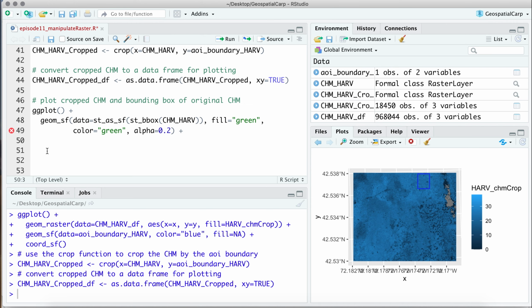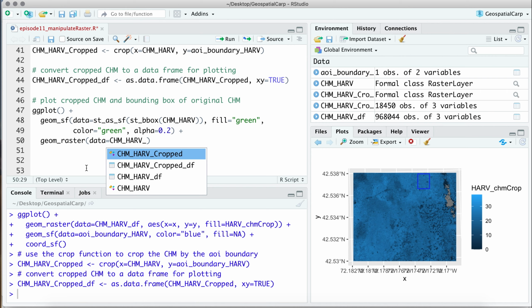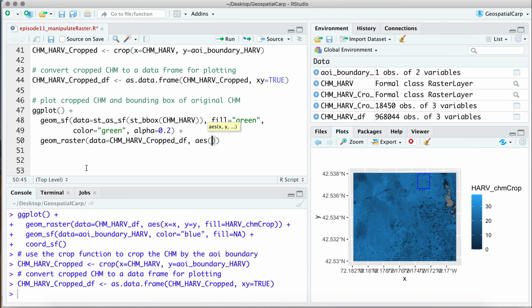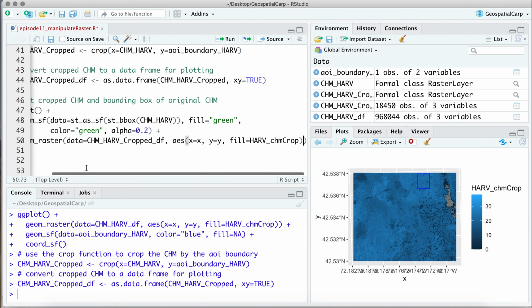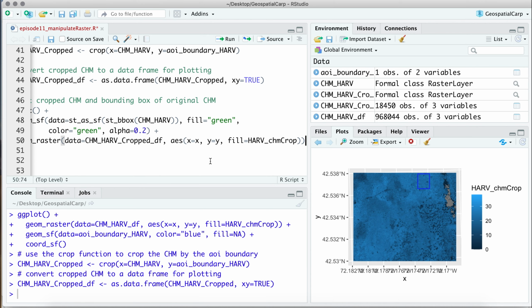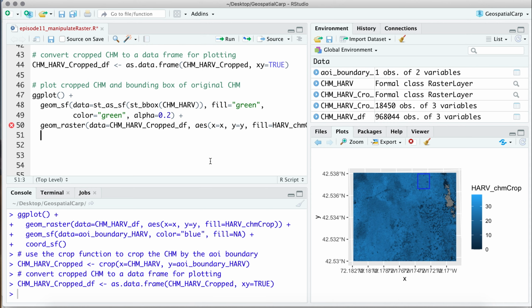We'll now add the raster using the function geom_raster parentheses. Within this, type data equals CHM_harv_cropped_df, using tab complete there. Then type comma, aes parentheses, x equals x, comma, y equals y, comma, fill equals HARV_CHM_Crop. Okay, we'll get to the outer part of the parentheses and do our plus sign to keep going with this ggplot code. Then we'll finish this off with a new line where we type coord_sf parentheses.